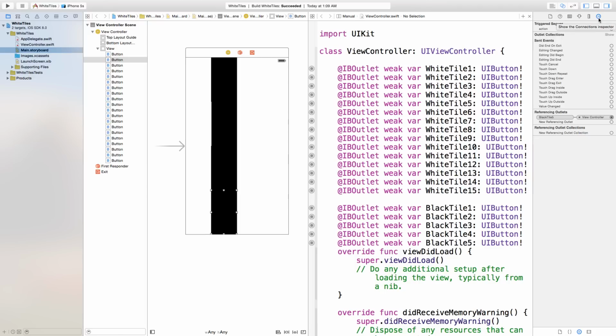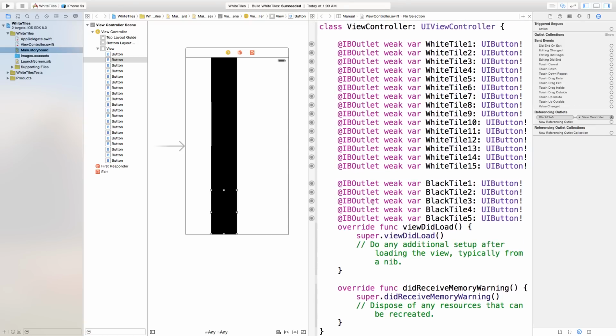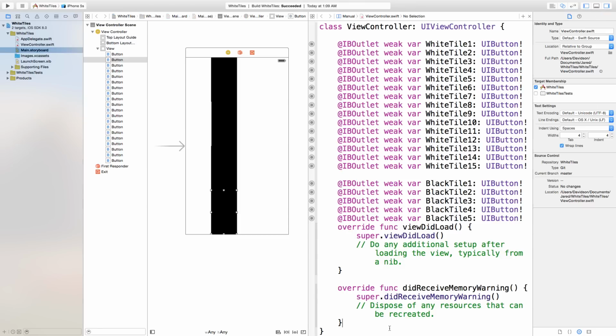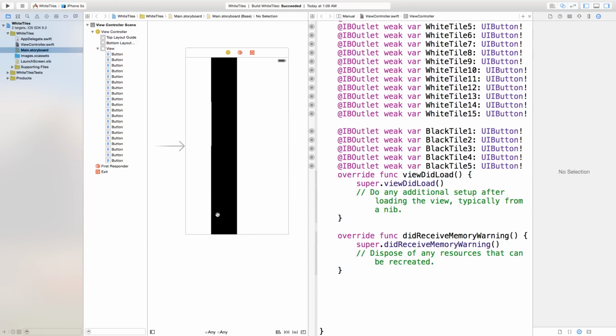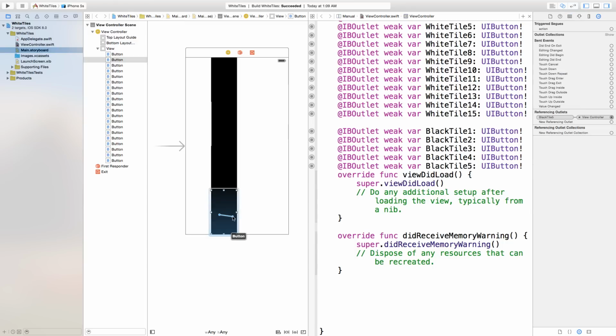Basically all I'm trying to do here is find out which black tile I am selecting at the moment. Right now I am selecting black tile 5, and this will help later on with naming the actions that are going to be controlling everything inside of this app. So now that we know that this is black tile 5, let's control or right click and drag from our black bar button 5, black tile 5. We're going to make the connection type action, and our name, I'm just going to call mine 5th down.